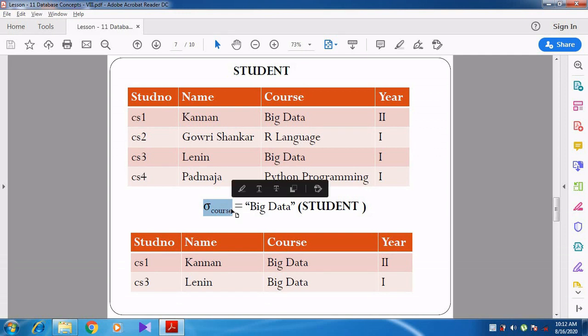I want to select the condition course. Then I am going to specify the data before the parenthesis, which data I want to select. So big data, I can specify anything, Python programming or R language, whatever I want. So sigma course equal to big data.